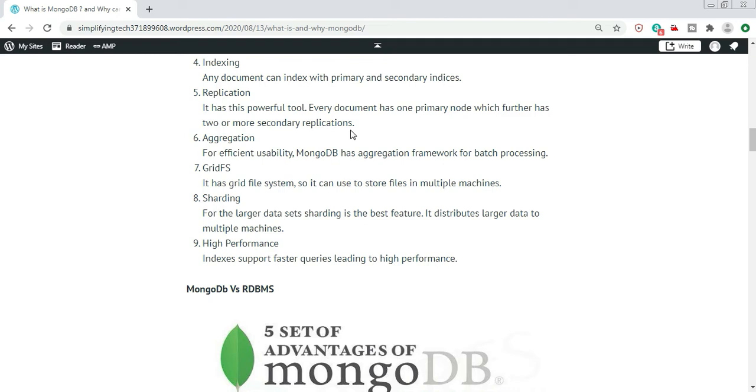Sharding. For larger data sets, sharding is a basic feature. It distributes the larger data to multiple machines, which we are going to check after some time. And high performance: indexes support faster queries, leading to high performance.